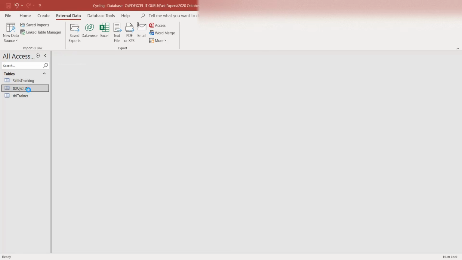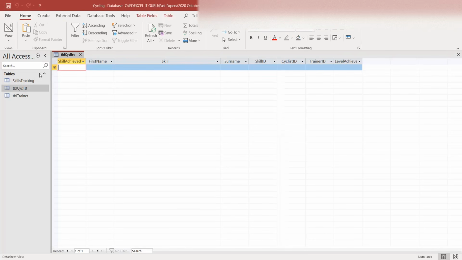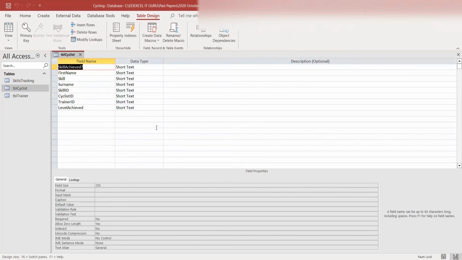And now if I go to the table cyclist here, the format is there. Which means your fields are there. It's just the data that's not there. So if I go to design view, you can see that everything's short text, right? And also for the cyclist table, you do not need all this information. So basically in the cyclist table, we're only focusing on the data about the cyclist.